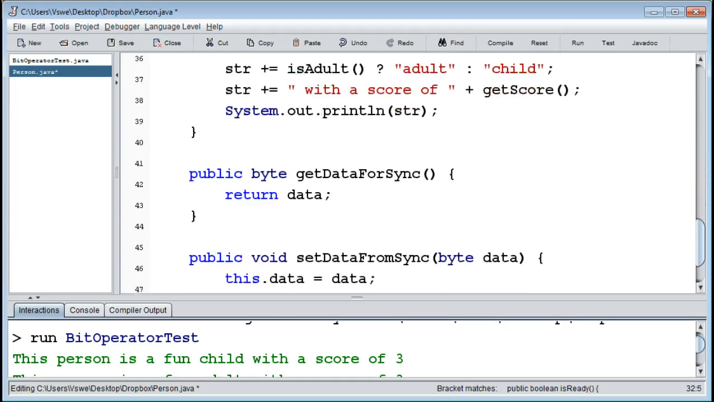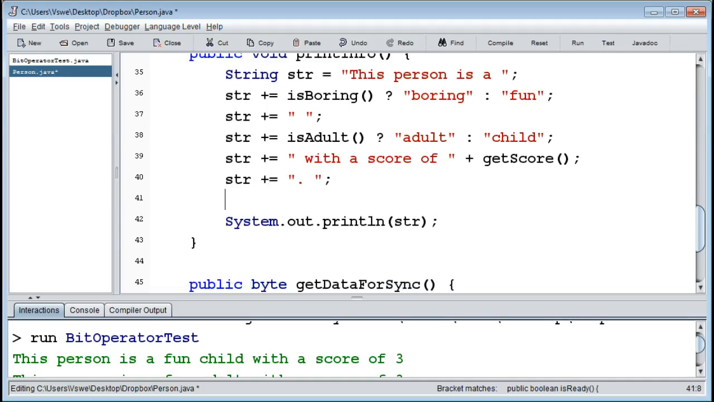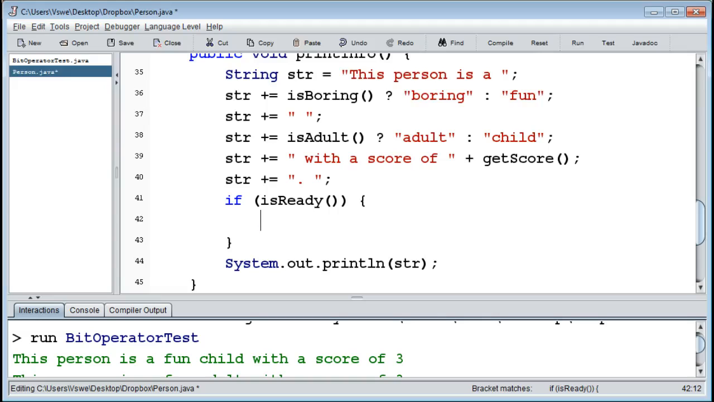So that's just a ready state there, and I'm just going to use it down here when we print out the information. So string plus equals, so we can add a period there, and then afterwards I want to do if isReady, then str plus equals "ready for action". I don't know ready for what action, but apparently this person is ready for action, like so. So there we go.